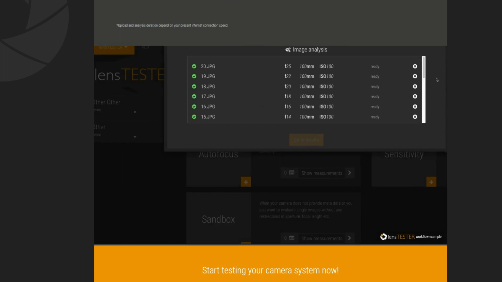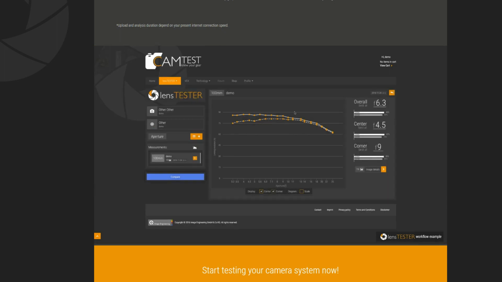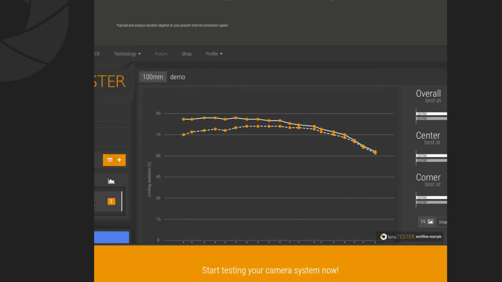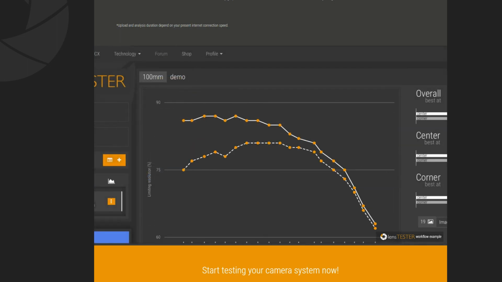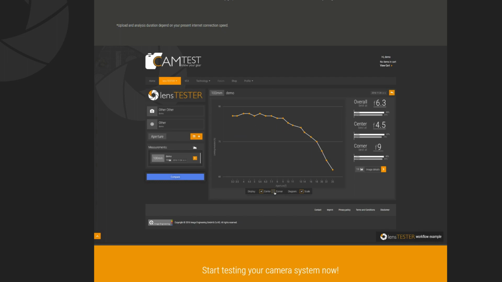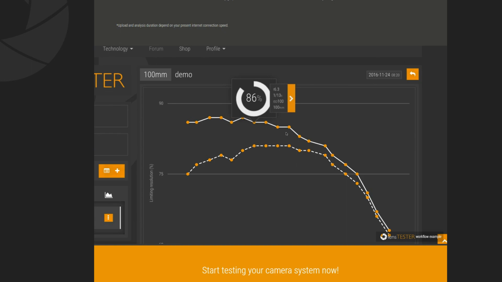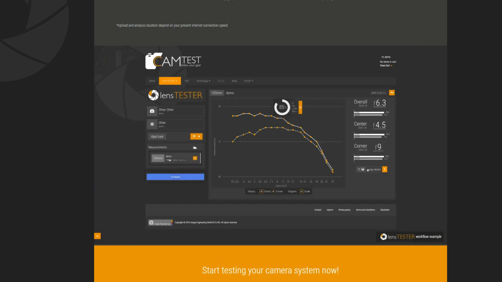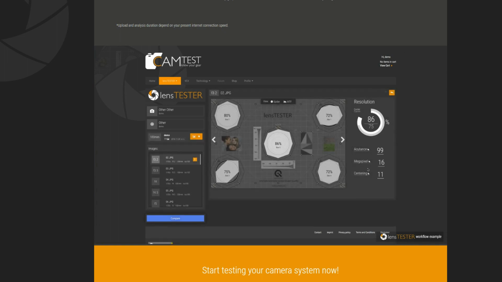When creating the aperture test graph, the software is using EXIF data from the images. The graph shows how the lens performs at different apertures, both in the center and in the corners. When viewing data from individual images, it is also possible to see how different corners perform.